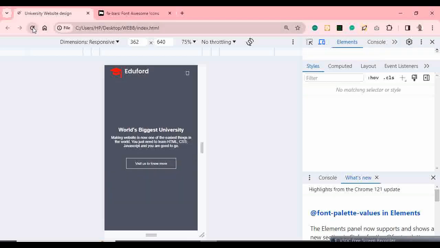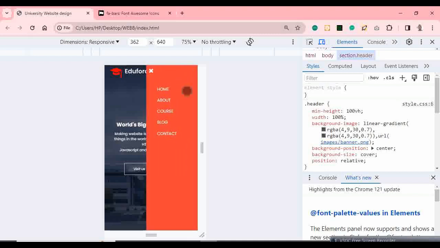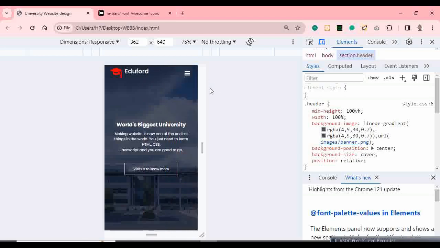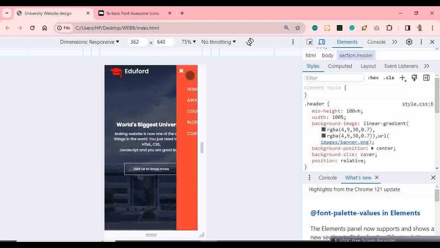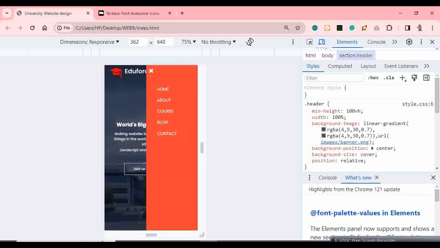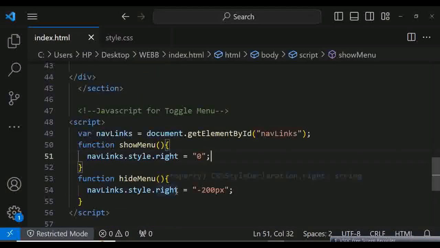So let's refresh. We have the menu icon. Let's click on it. As you can see, as we click on the menu icon, it displays our menu. Let's click on the X icon, the close icon. As you can see, this was made possible with the help of JavaScript. When we close it, it closes. When we click on this, it opens. Notice that when we close it from the right, it opens from the right. That was what we did when we added right during our HTML. Can you see? We hide from the right, show from the right.